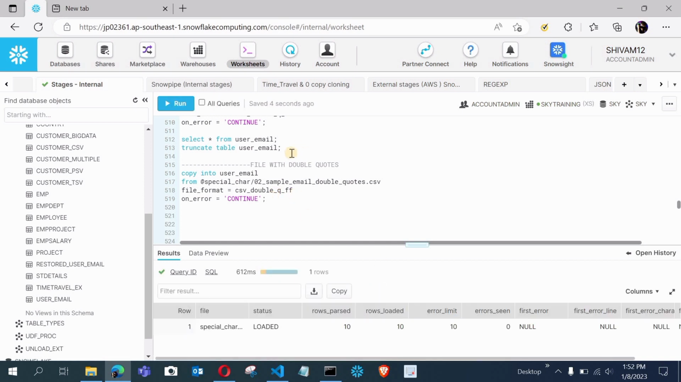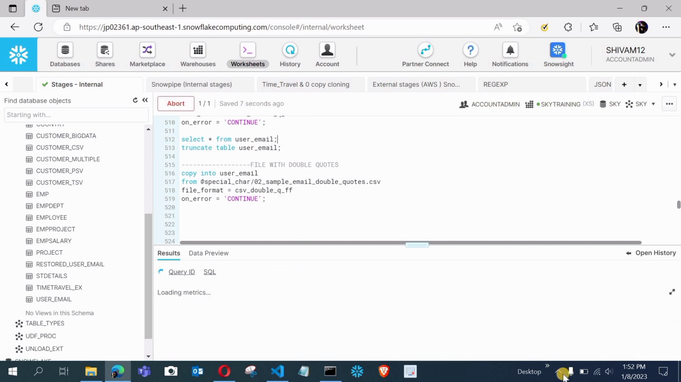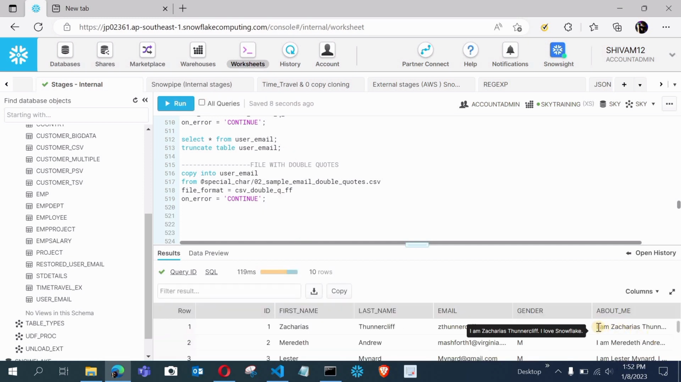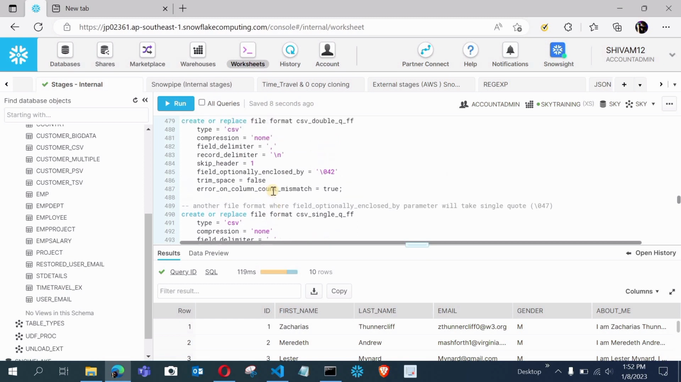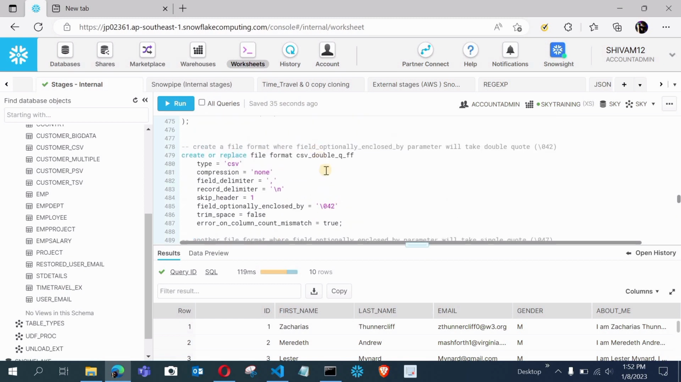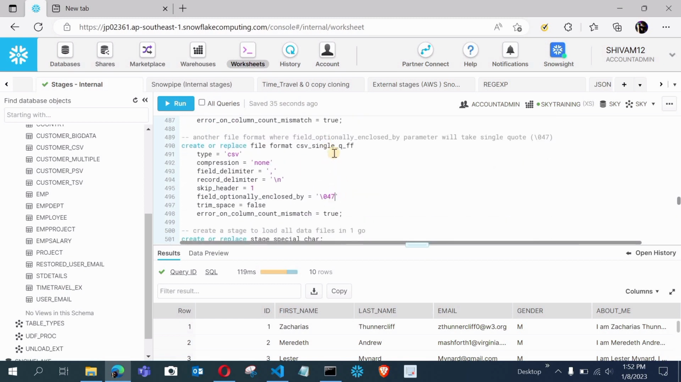Now you can see all the data is loaded. Let me check the data, and you can see the double quote is no longer here, because we have given the double quotes file format, so this time the double quote is not treated as data in the about me column. This is basically the difference between double quote and single quote: 042 for the double quote file format and 047 for the single quote file format.